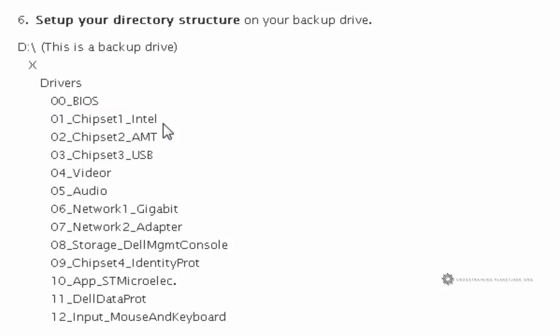So basically what we're going to do is we're just going to start at 01 and work our way down to 12. And like I said before, when I was making the section 4.3.2 Dell install order, we may not have drivers for each and every single one of these categories. I only downloaded the critical ones that had to be installed in the correct order.